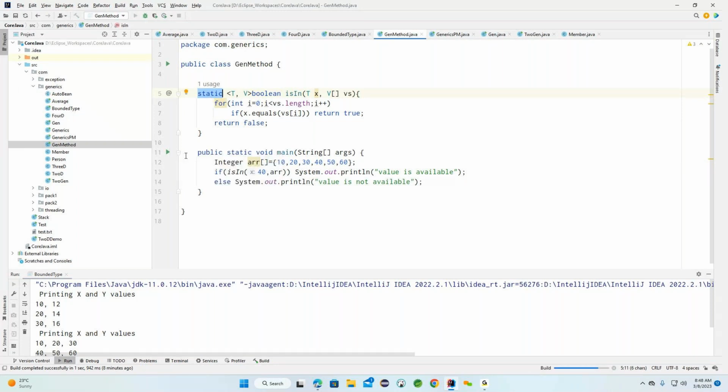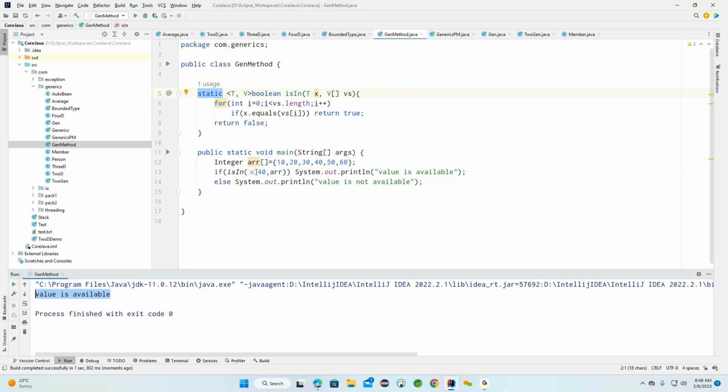Now here you can see the value we provided, 40. The 40 is now available under this particular array. The first parameter is expecting X, so the first parameter we provide as a value, and the value will be stored as X here.